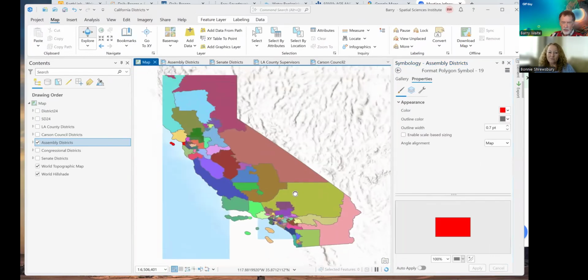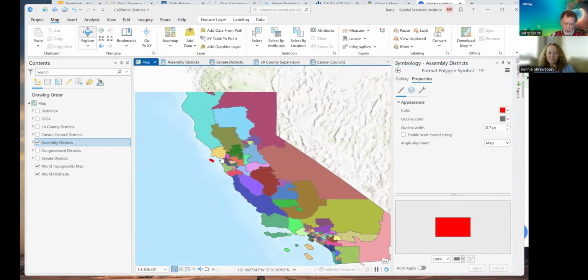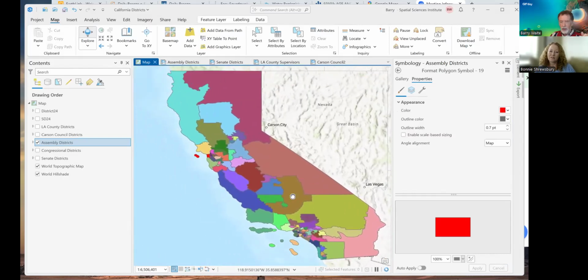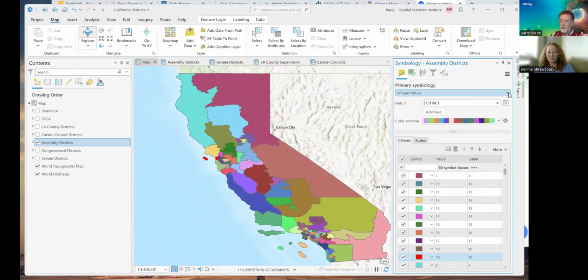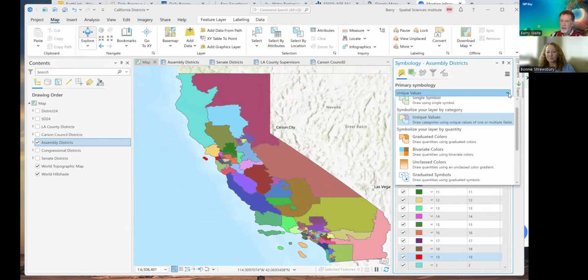So let's figure out which one is a red. Oh, it's way up here. It's in the San Francisco Bay Area. But anyway, that's a handy thing for it. Let's get out of that. Again, that's when you're doing unique values.